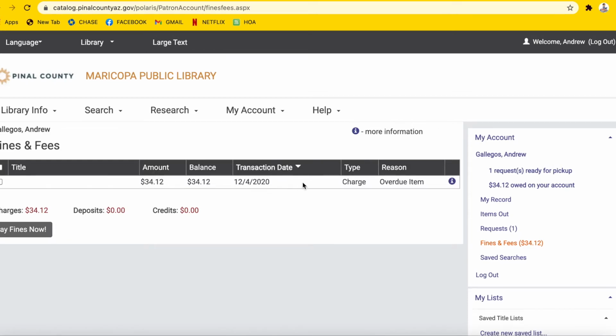Over here, the transaction date is when the charge hit your account. This right here will show you what type of charge it is. And then finally, the reason right here will show you what it's for. Unfortunately, it looks like I have an overdue item that brought about $34.12. Well, at least I can take care of that right now, so I can go in and pick up that item I have ready for pickup.